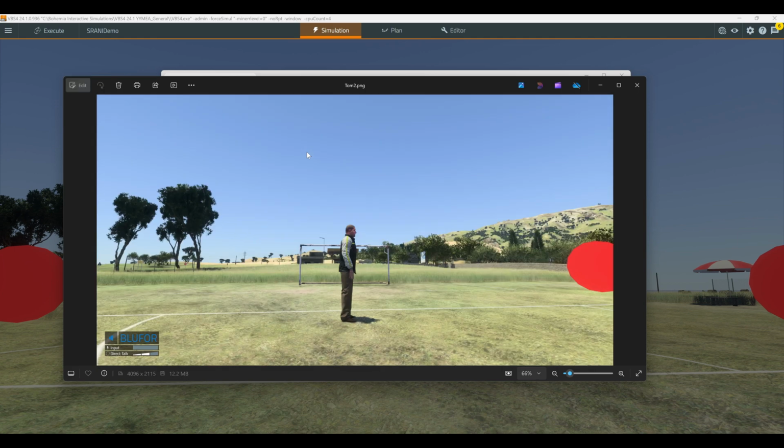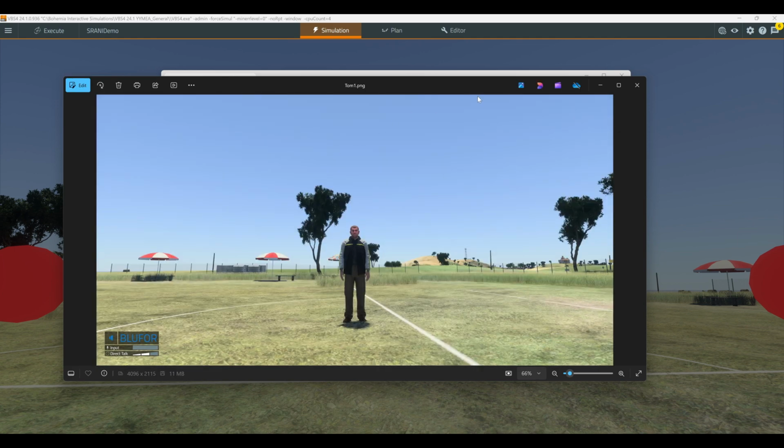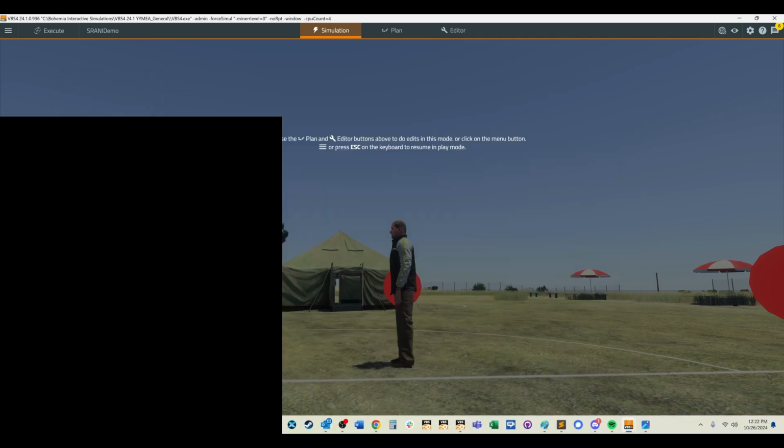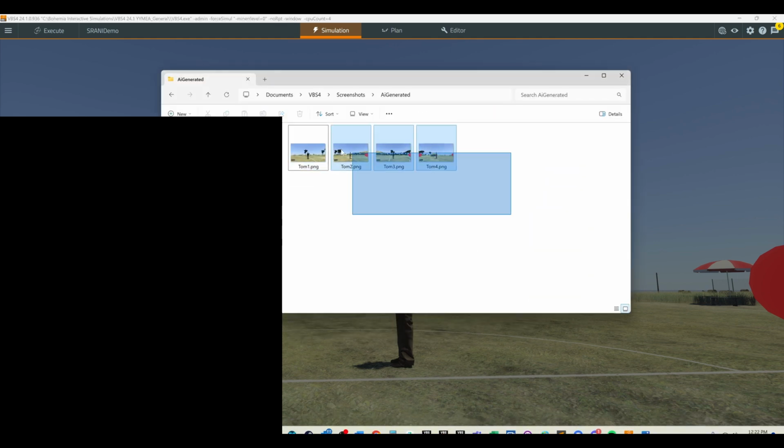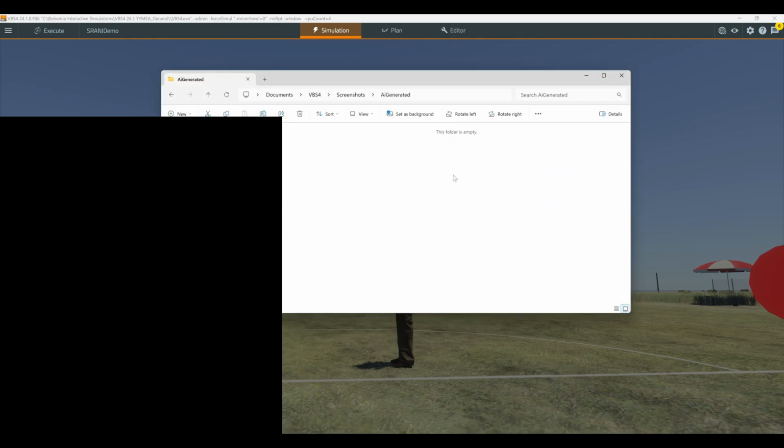All right, we did it. Now the only thing I'm going to do is hide the red spheres. So let me go ahead and clean up my pictures again, so we know we're starting with a fresh slate: Tom 1, 2, 3, and 4.